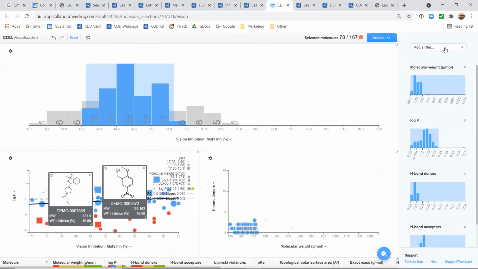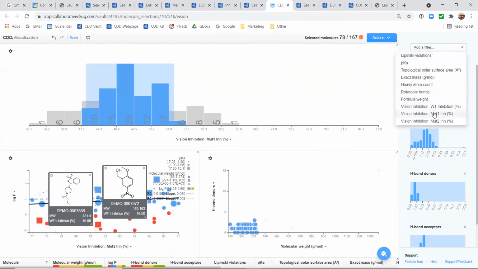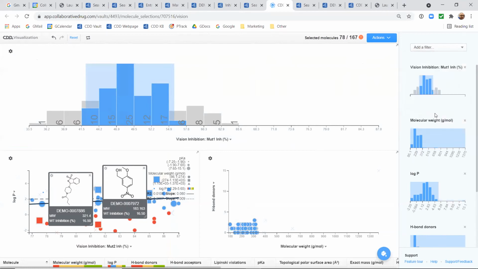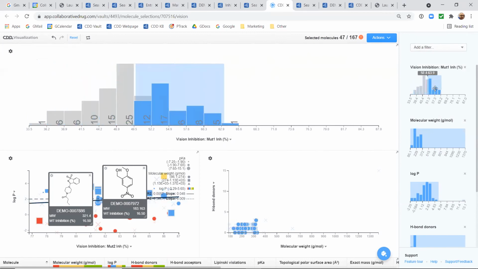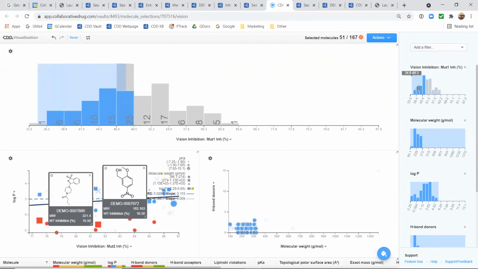For the histogram filters, you can add additional filters. So we've just chosen, when we first came into this, the first few, but you can add filters. So if you perhaps wanted that mutant 1 inhibition data, you can add that as a filter. You can scroll the entire selection now left and right and change your selection. Or if you wanted to increase the selection, you could grab one of the sides and do that interactively as well. And you noticed all of your plots are changing as you make your selections in this histogram filter.